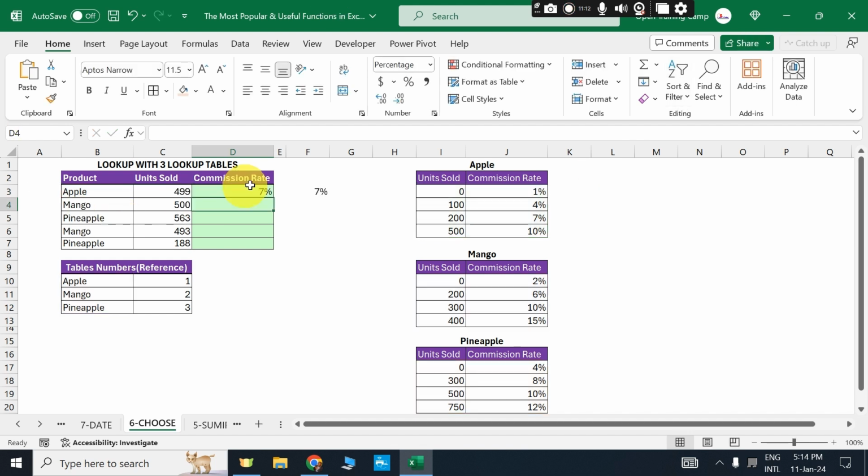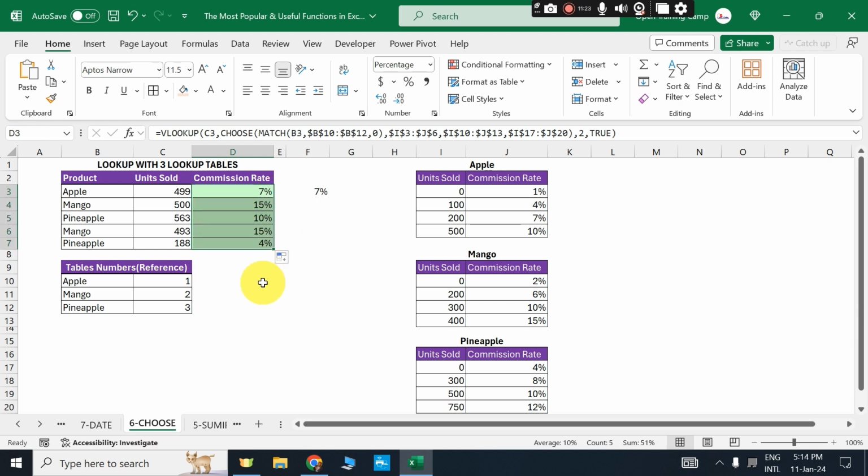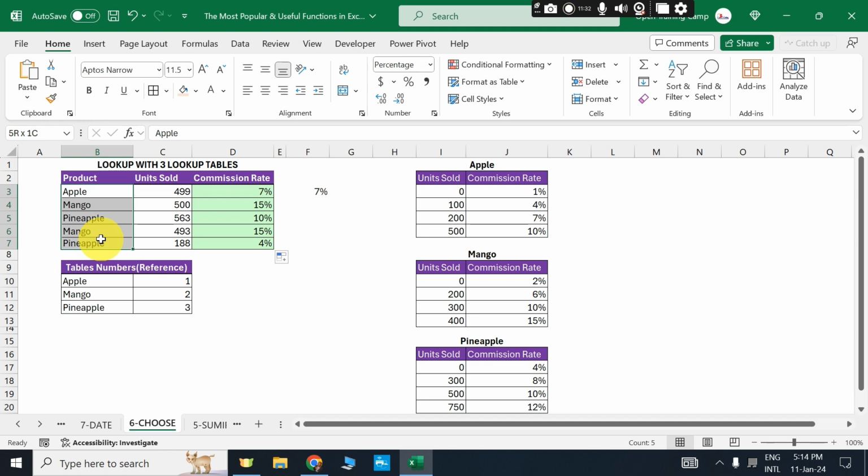When I hit enter key on the keyboard, I'll get 7% for this particular product, which is apple, and this is speaking from the first table. So when I drag this formula like this, there you go, you can see different percentages or commission rates being picked from different tables based on the product that is selected here.